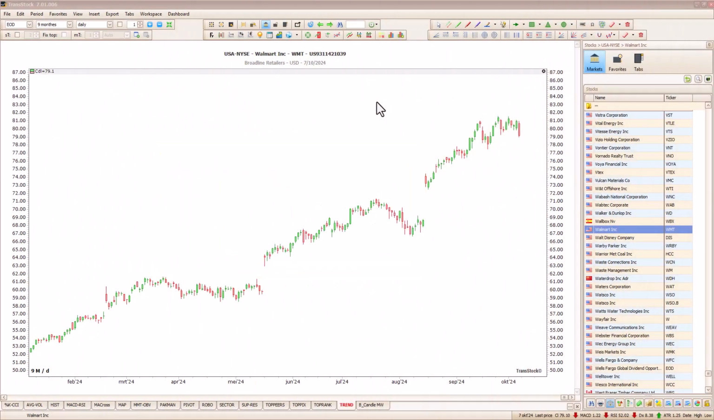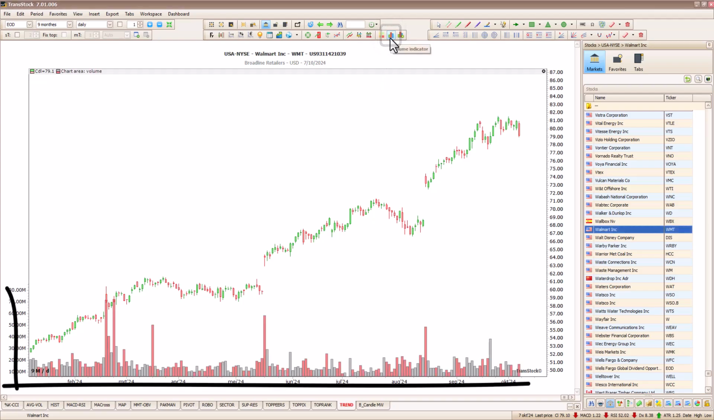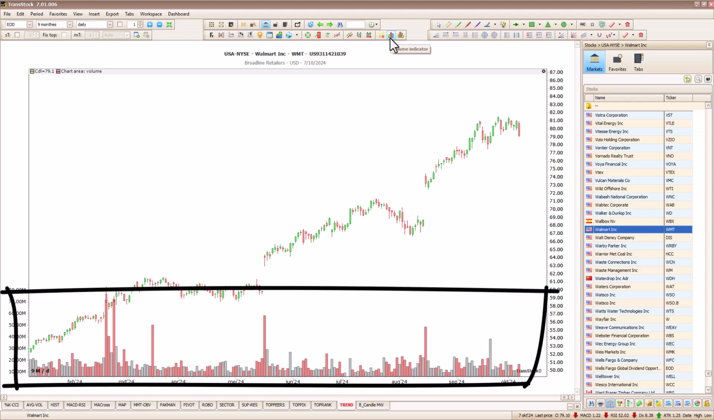Volume. Volume is one of the most important indicators. Rising volume often signals the start of a new trend. Click on the volume button to quickly see how volume is behaving.